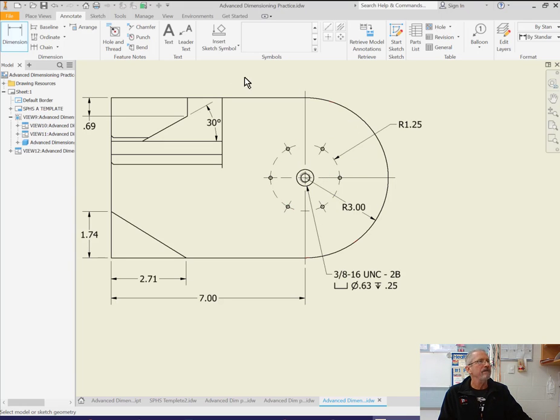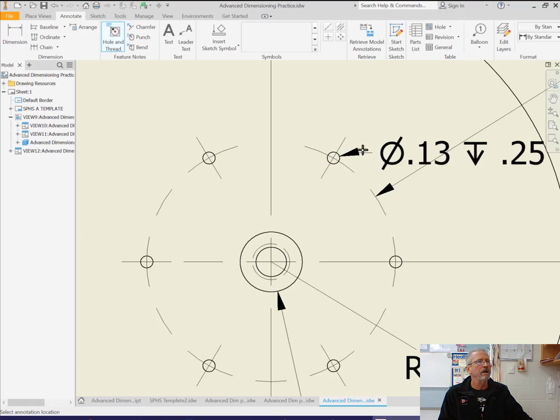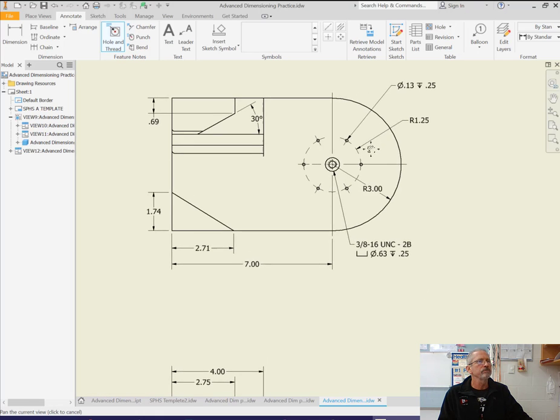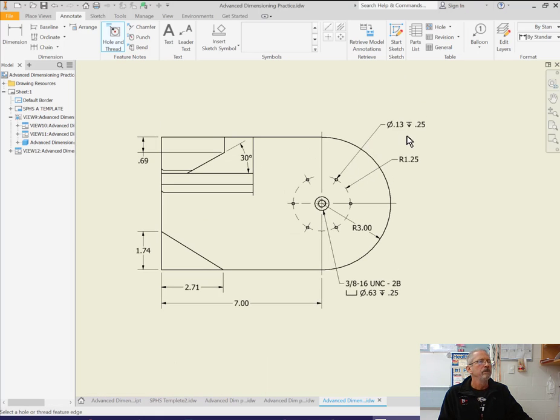So we have to do another hole tool call out right here. We're going to come in here and grab this hole, and this would be kind of crazy if we did this for all 6 holes, right? You would have all these leaders coming off here. Remember, this is a leader line. We would have all these coming off. So how can we adapt this and show that it's different?